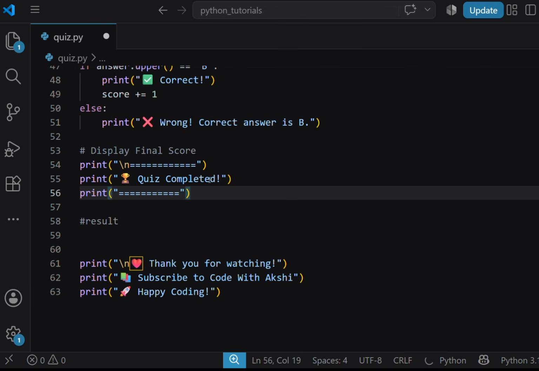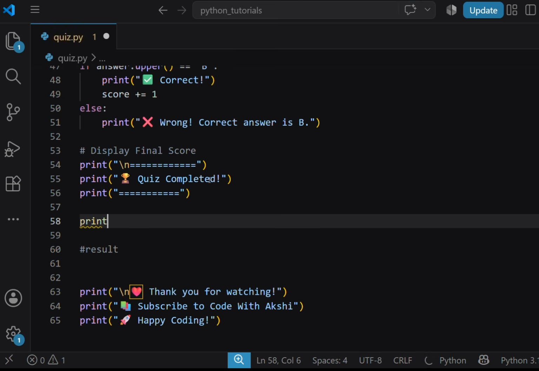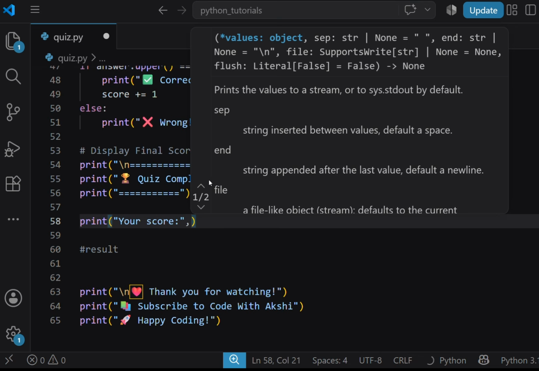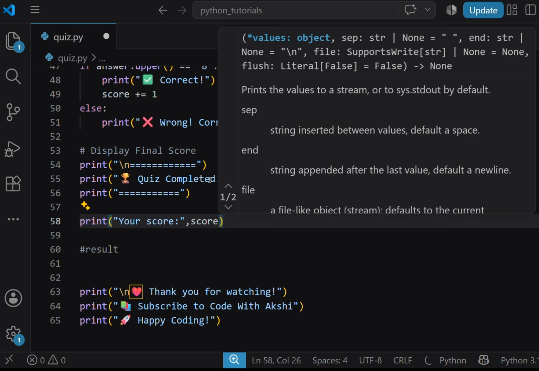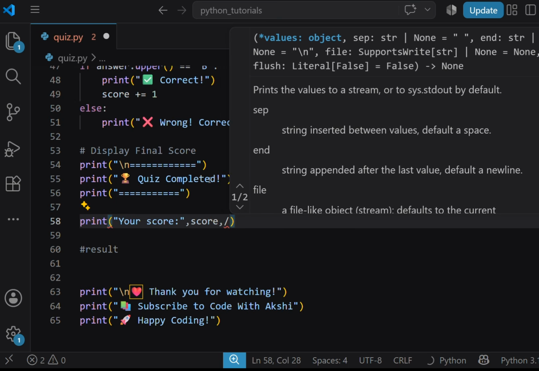After this, we need to display the final result, that is, to print our score. This statement prints your score divided by 3. This line displays the total score obtained by the user.